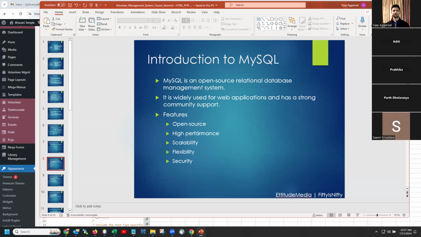It's open source, but it's highly performant. So you see all the websites, even like the Bhavani Temple or any of the websites, they use MySQL, with very good performance. It's also scalable. So as we add more data, let's say a volunteer management system later has thousands of volunteers, the scalability is good with MySQL. Flexible and secure also. Okay.